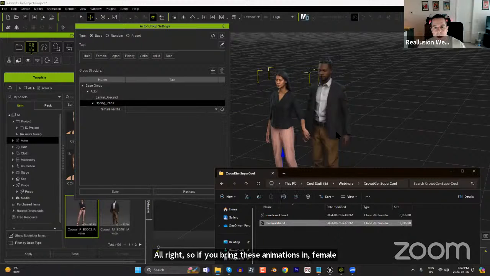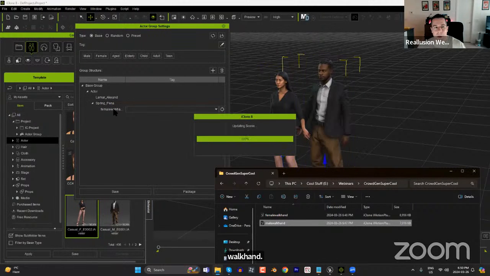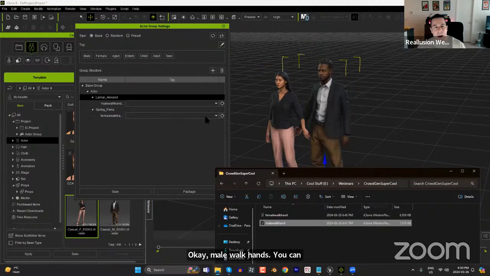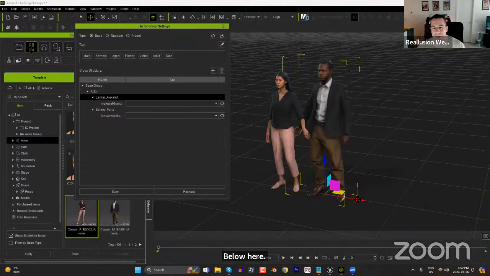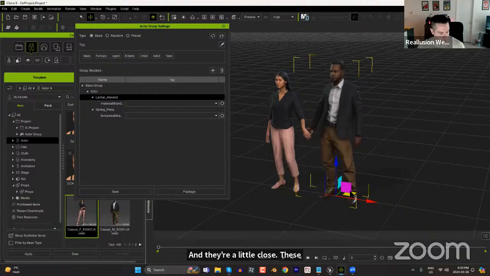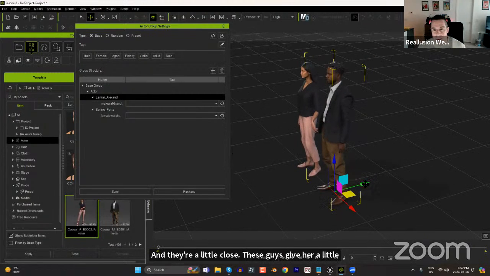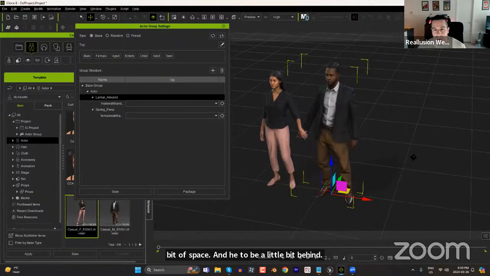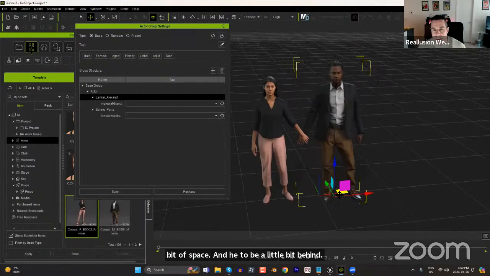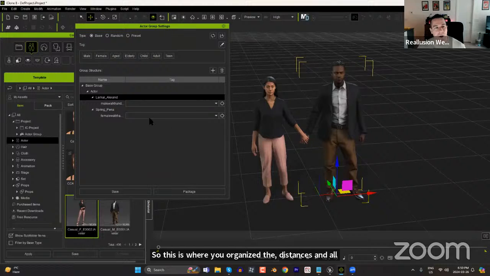okay, male walk hand, you can see now it populates below here with the animations, and they're a little close. Give her a little bit of space, and he needs to be a little bit behind. So this is where you organize the distances and all that stuff. Okay, good enough. If you want to tag them for randomly replacing them in the future, he's a male, and you can, whatever.